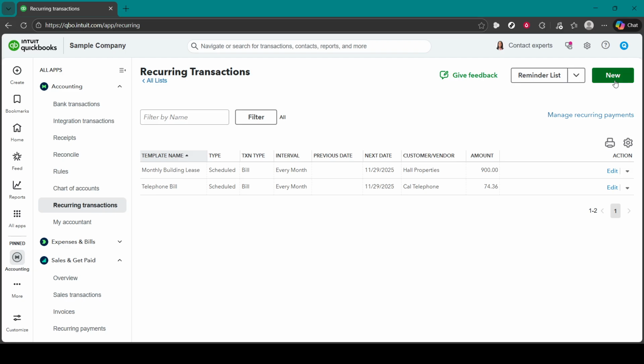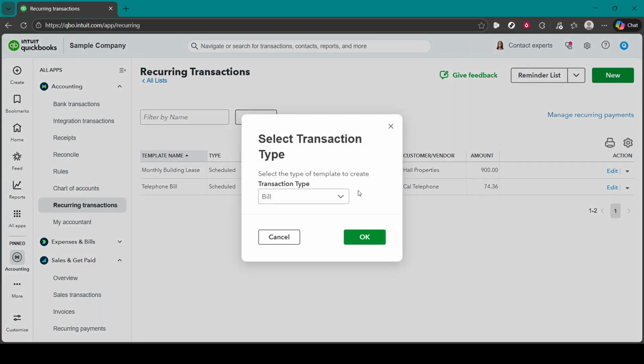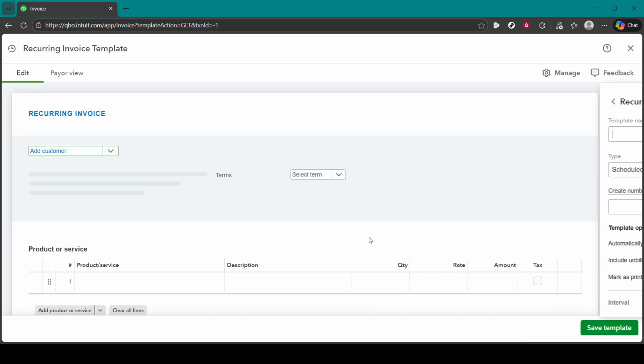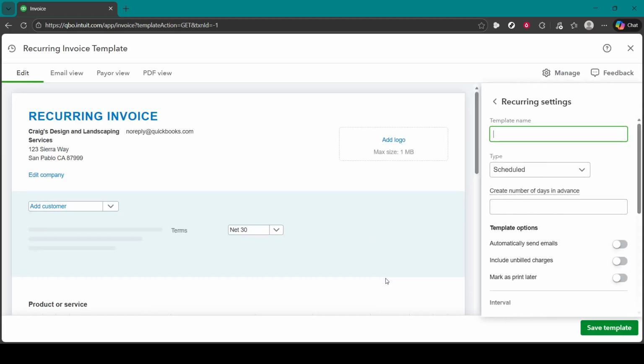QuickBooks will ask what you want to create. Choose Invoice. This opens a template designed to automatically create invoices on your schedule. At the top, pick the template type. Use Scheduled if you want QuickBooks to create invoices automatically on a set cadence and optionally send them for you. Choose Reminder if you want QuickBooks to create a task so you can review before sending. Select Unscheduled if you just want a reusable invoice you'll create on demand without a schedule.